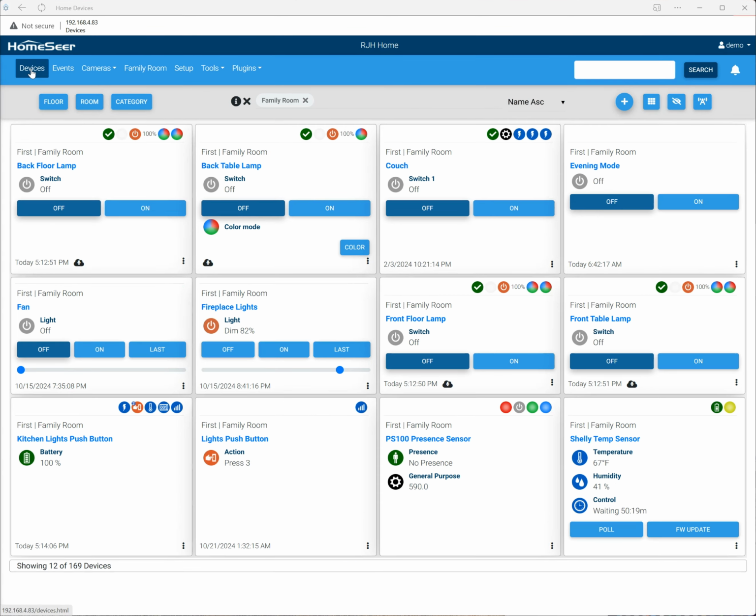If I click on Devices here on the navigation bar, we get a list of all our devices. We can sort them, we can filter it, but we can't change the order that's displayed, and we also can't save this view. So it doesn't make a very good dashboard. So let's go ahead and create our first dashboard.